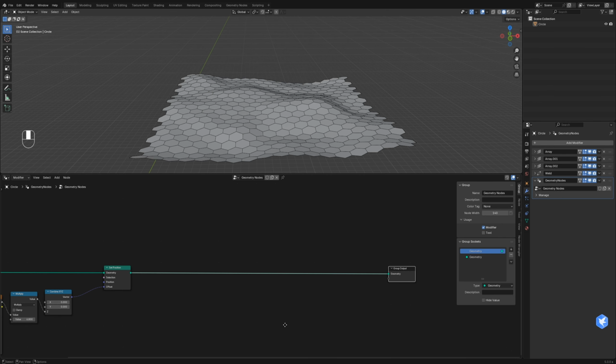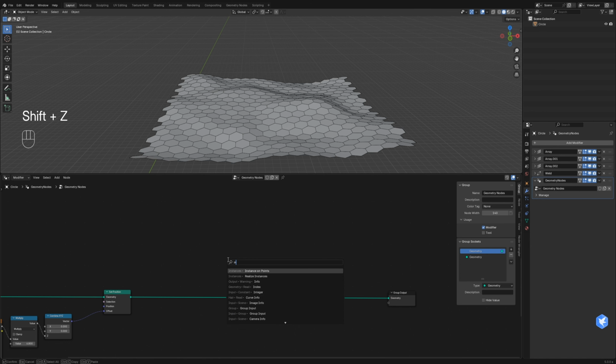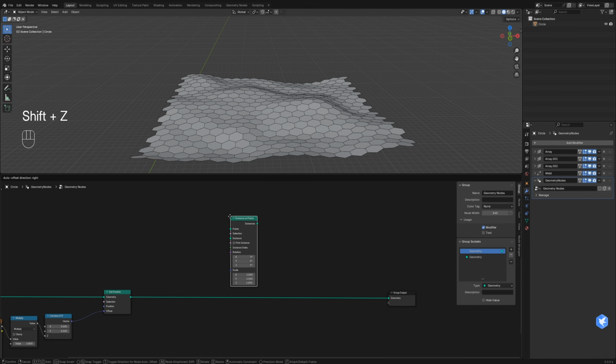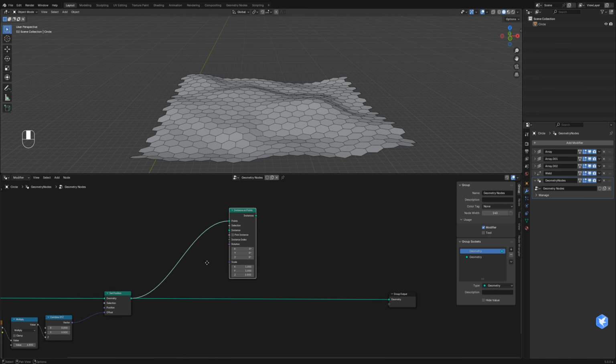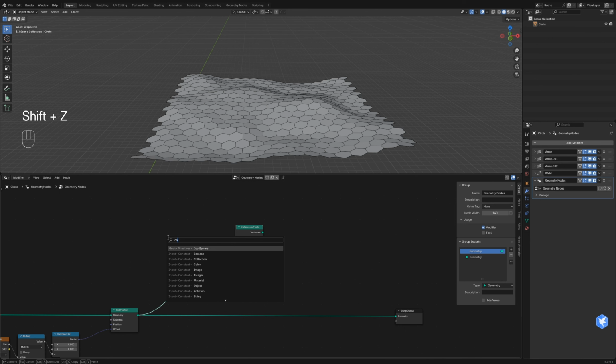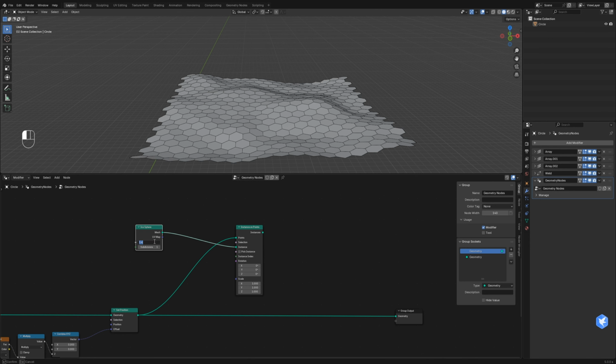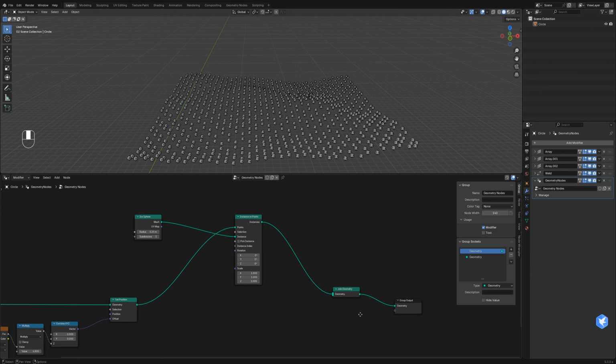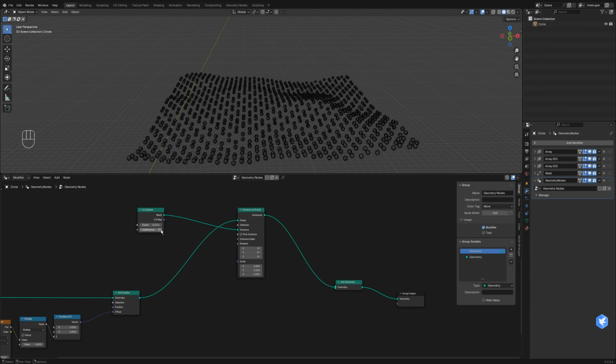Next, let's add atoms. Use instance on points to scatter little spheres on the hexes. Set the radius to 0.25. And add 3 subdivisions.